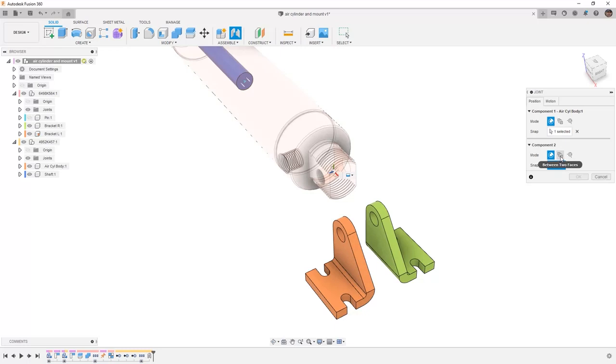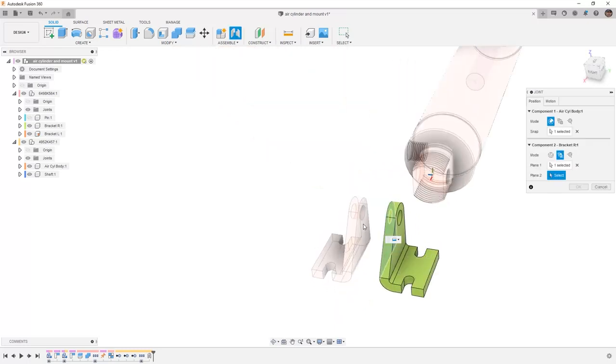For the second one, we're going to select Between Two Faces. We're going to select the inside face, but notice that it doesn't allow us to select the face on the other side of the bracket. This is because they're not the same body. This option, Between Two Faces, only works if they belong to the same body.